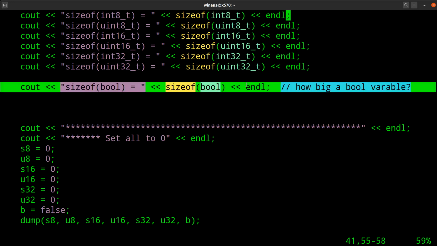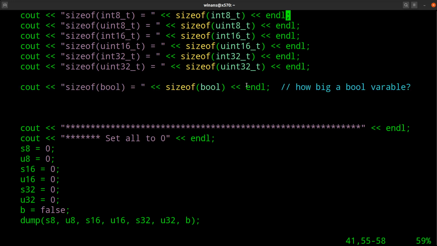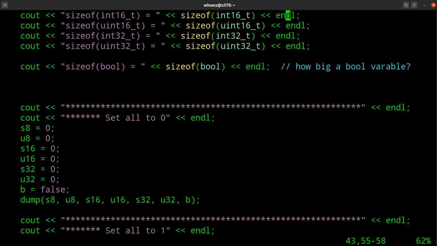So how big is a Boolean? You might think it's 1 bit, but a computer can't load and store 1 bit. It has to at least load and store a byte. It could be any size, really. So let's find out what it is on this machine. It also could vary between different operating systems and stuff like that. So just for fun, let's see how big a Boolean is.